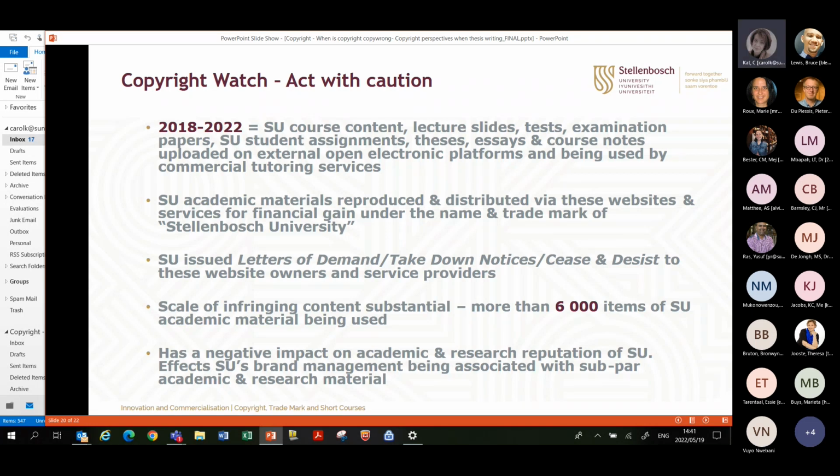So we are currently in the process of issuing letters of demand, takedown notices, and cease and desist letters to all these website owners and service providers where they are infringing our content. The scale of the infringing content that is currently available is substantial. It's more than 6,000 items on these various platforms and services.